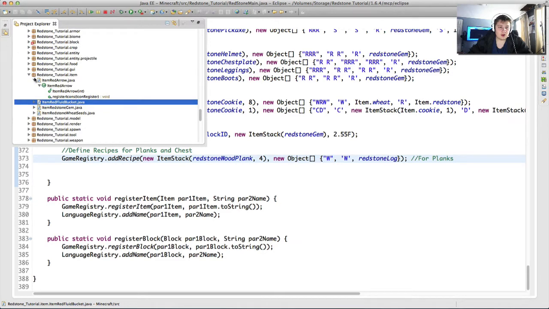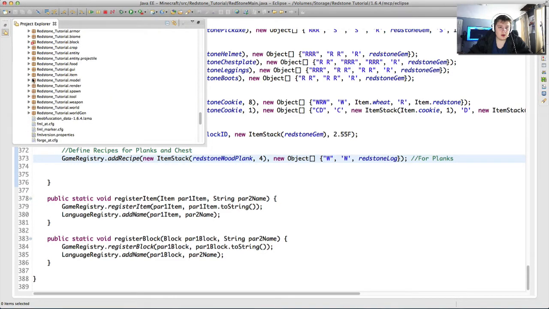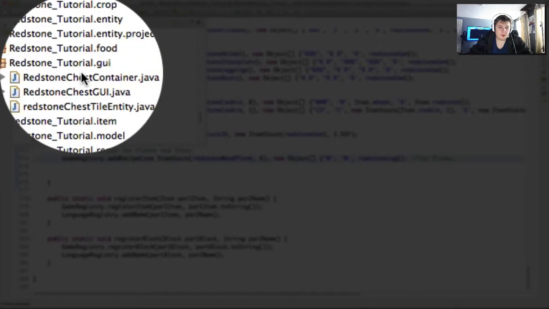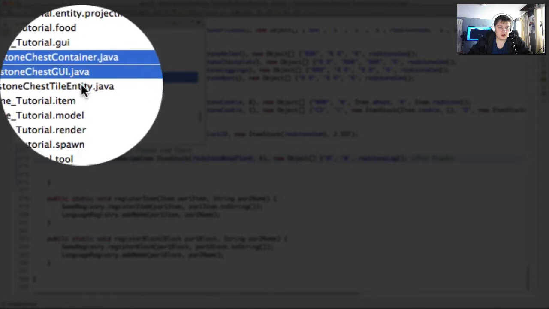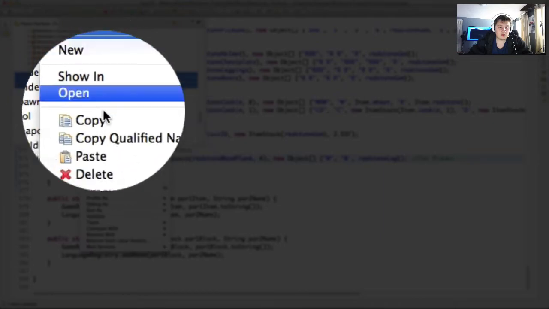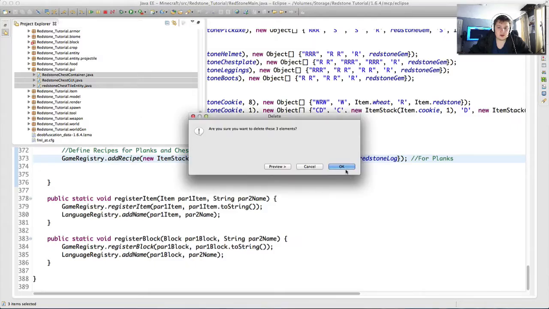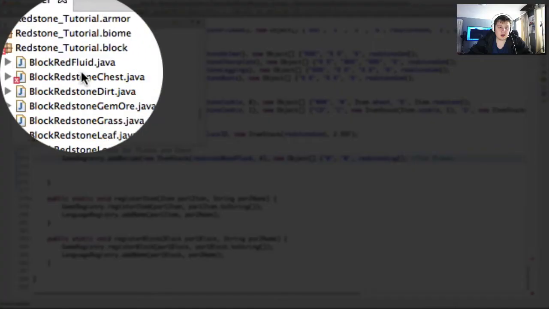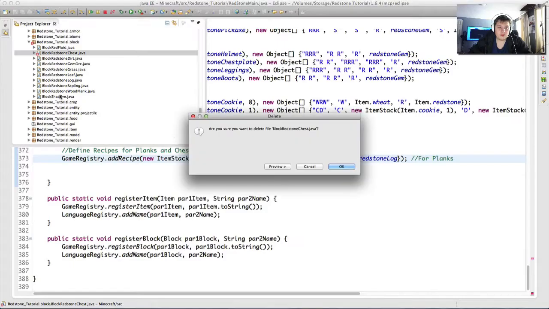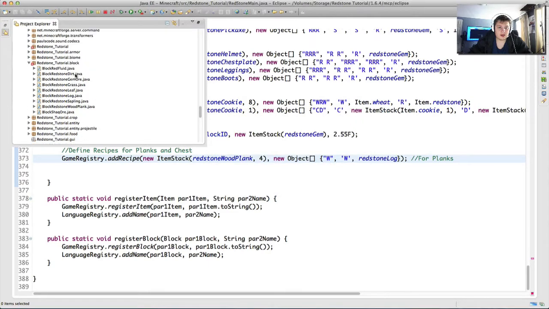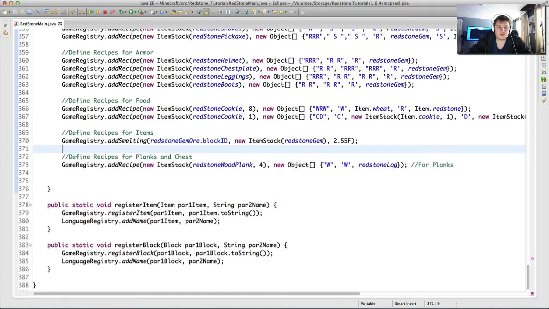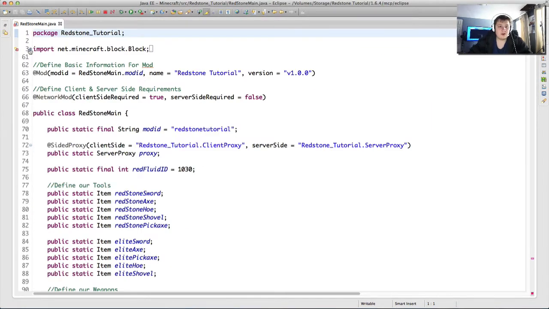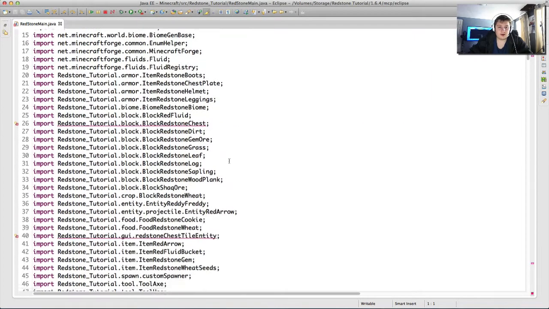So we're going to go into the GUI folder here, and we're going to delete the chest container, GUI, and tile entity. So go delete. Yes, delete them. And then in here, we're going to delete the block class file for our chest. And then we just have to fix some imports in our main project file here.